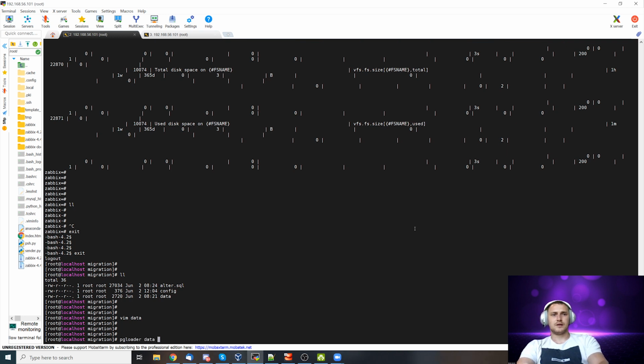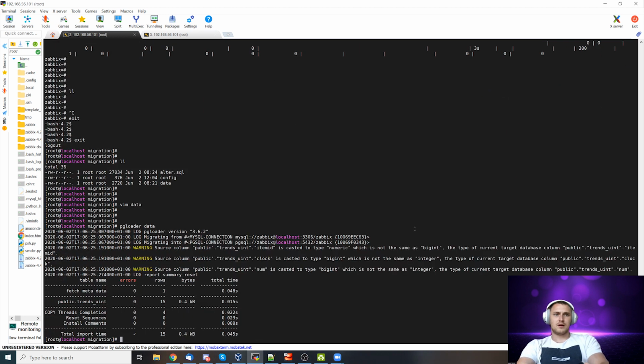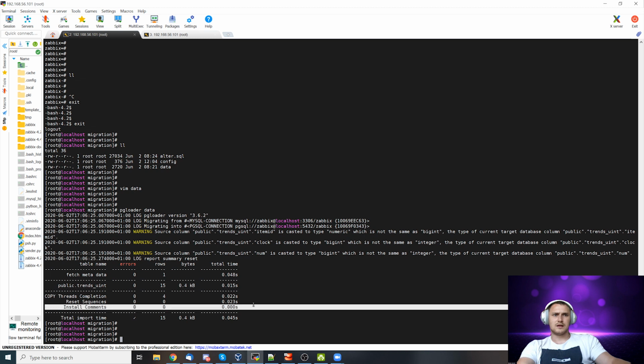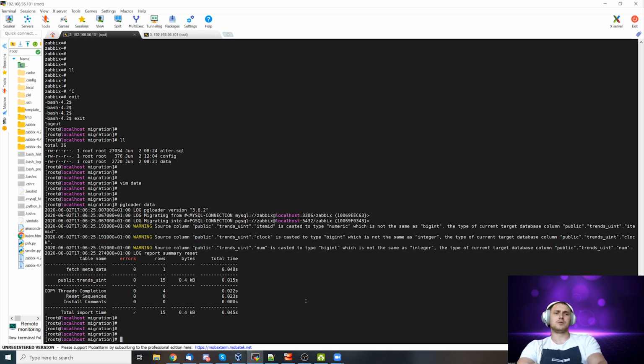pgloader, data, and there we go. So just a couple of the history data. Again, it was a clean installation. I don't even remember if the Zabbix server was collecting any data in this case. We also migrated the history, and we can check. There are 15 rows in the trends data, so probably those would be Zabbix internal performance metrics.